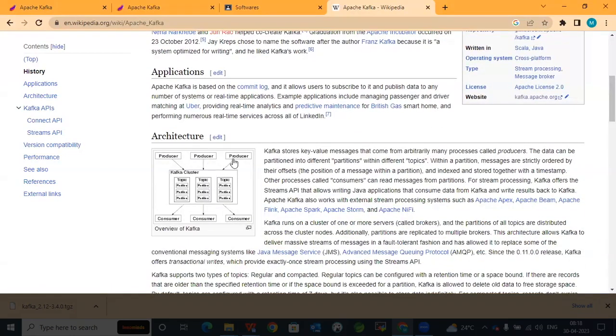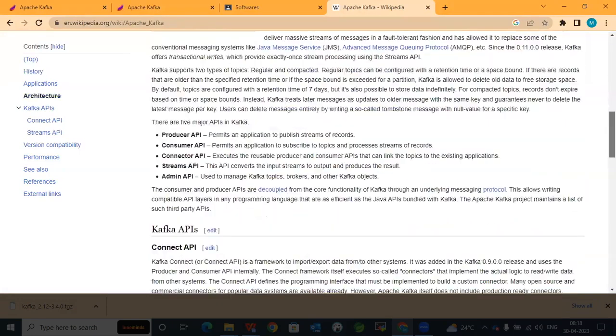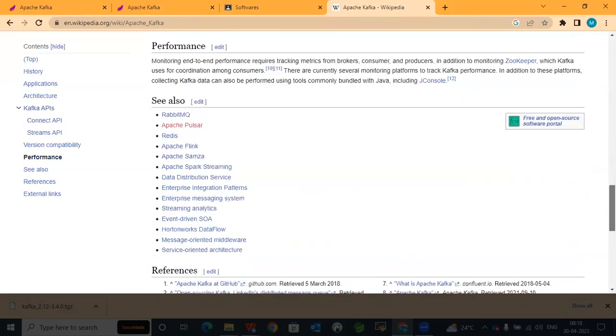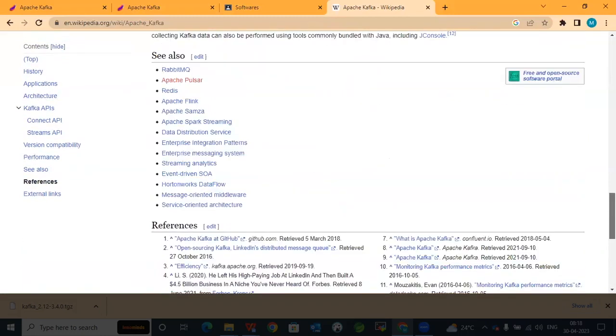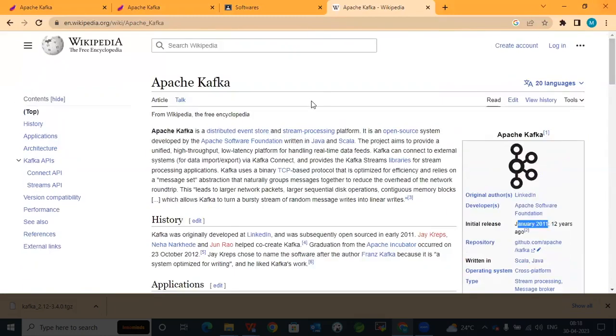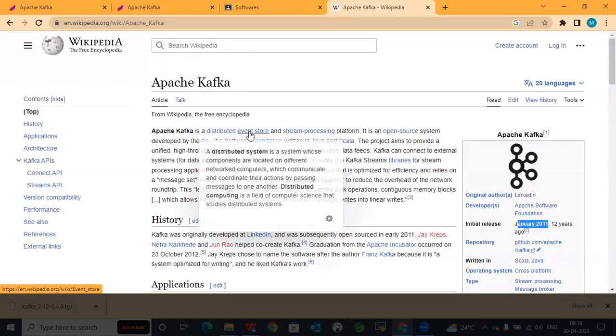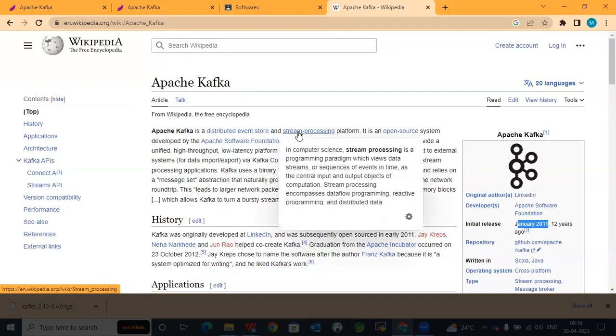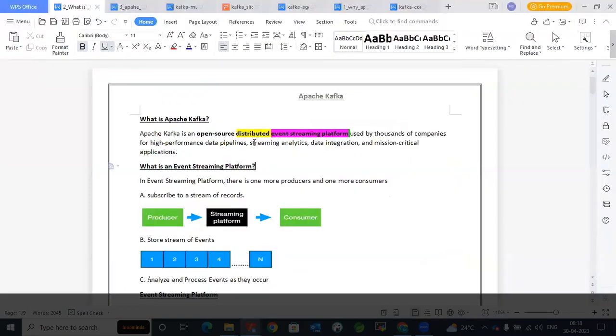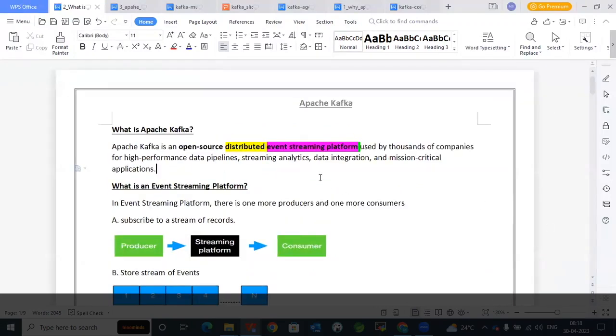We will discuss the Kafka architecture and the Kafka APIs in depth, each and everything. But what is Apache Kafka? Apache Kafka is a distributed event store and stream processing platform. Apache Kafka is an open source distributed event streaming platform used by thousands of companies for high performance data pipelines, streaming analytics, data integrations, and mission critical applications.